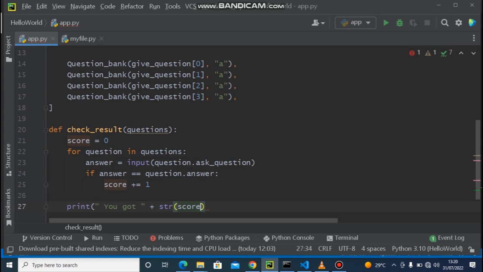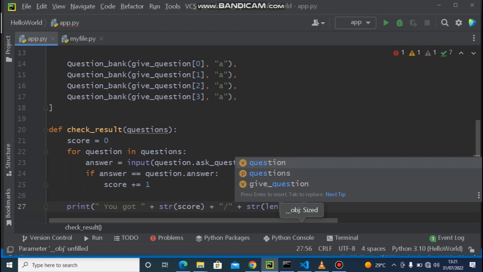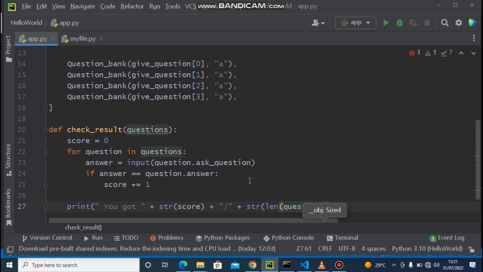So we'll come here, we'll concatenate it again, then we'll put a string of slash, then concatenate again, and we'll get a string length of the questions. We also concatenate and put this and say "correctly". Okay, that's good.